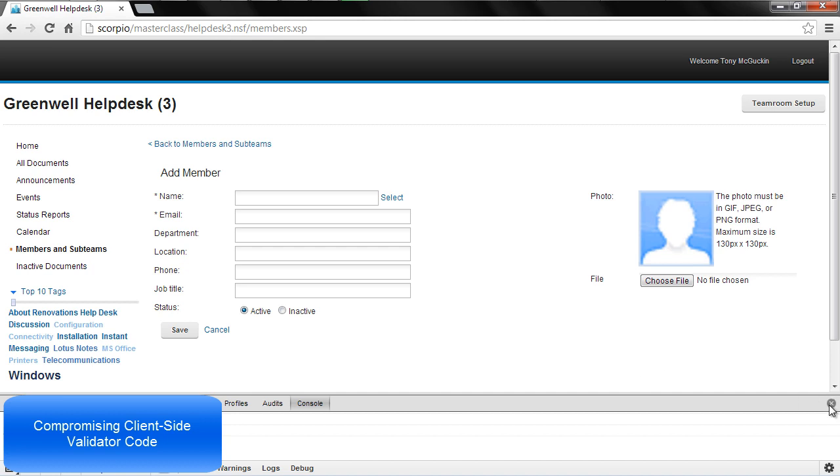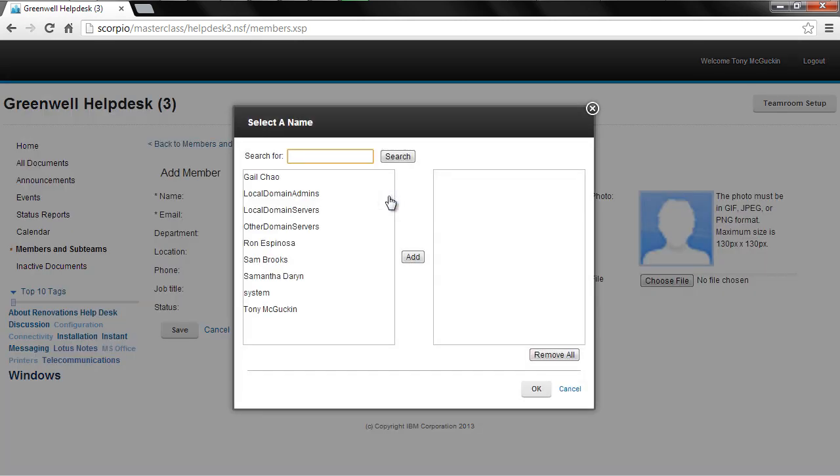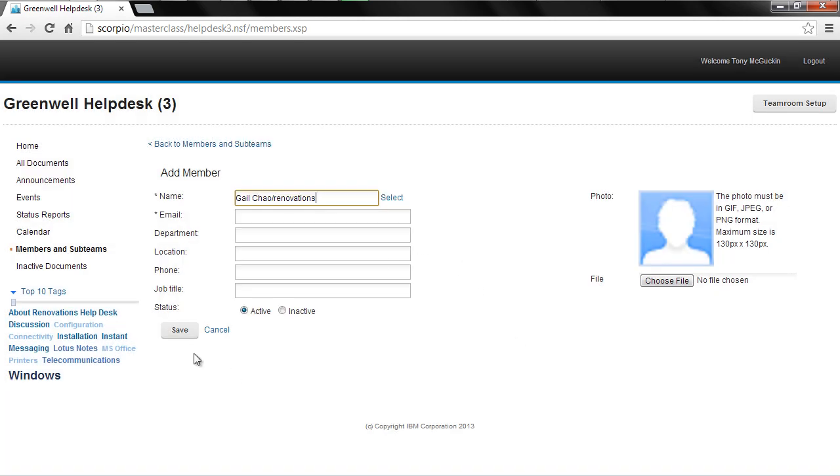And now I'm going to close the developer tools, given that I have now suppressed the client-side validation in this case. And let's go ahead and select a name. In this case, let's go ahead and add Gail Chow. Click OK. And as explained, we have simply removed the client-side validator from the email field, and we're going to try and save the form. So I go ahead and click on Save.